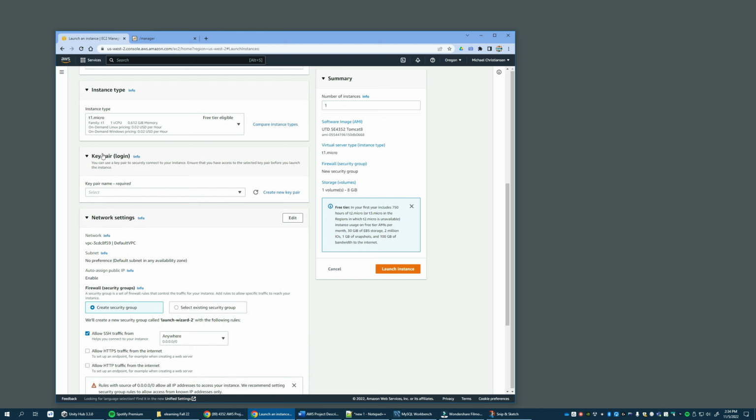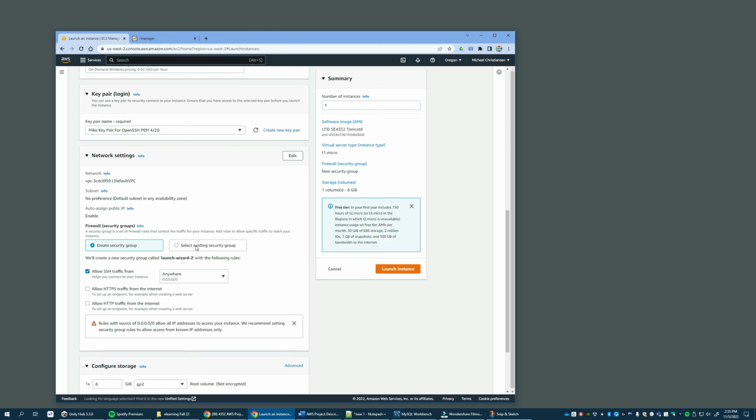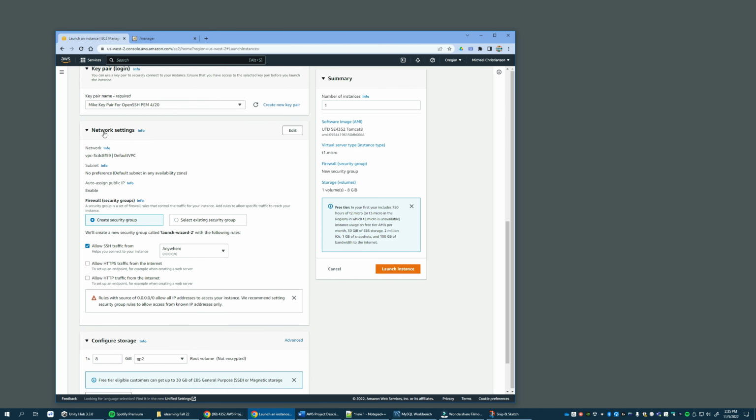Okay, so now we're going to have to log into this server via SSH, and so we have to select the key pair, and so I'm going to select the key pair I have set up. And now this is a big change here. A security group is a firewall, and this is something they've changed. They're now calling it firewalls, which makes more sense. And so we need to create a new security group, but we need something other than these defaults. So I'm going to edit.